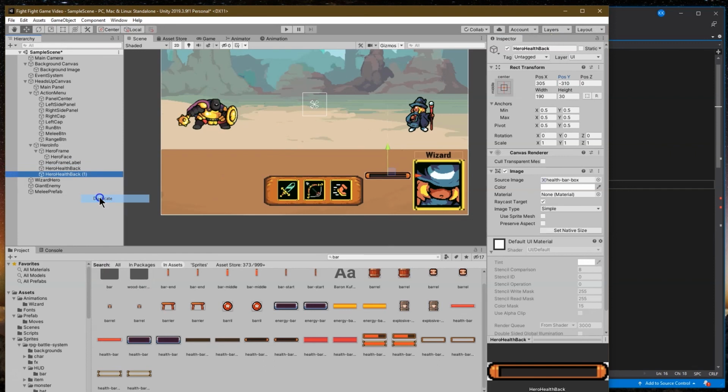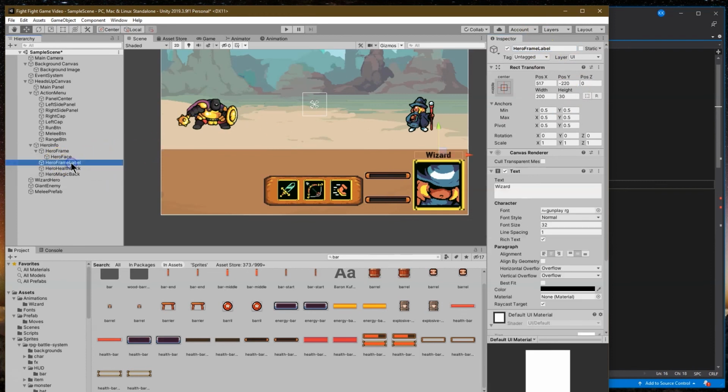I'm now going to duplicate this. We're going to move it down to here-ish. So sure, negative 415, and that will be called Hero Magic Back. Great. And then let's go ahead and have labels for those as well. I'm just going to grab this label that I'm already using and duplicate it. Hero Health label.